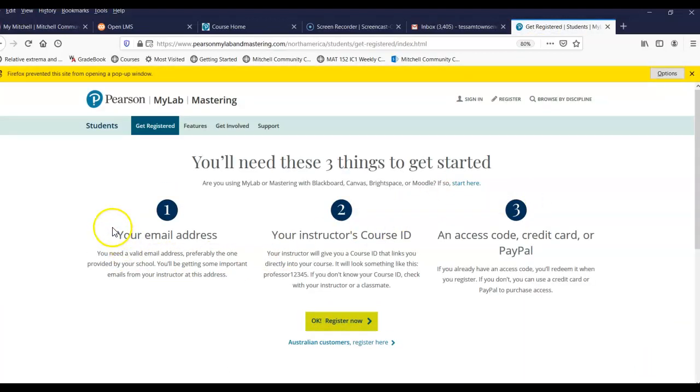And it tells you exactly what you're going to need. You're going to need your email address. You're going to need your instructor's course ID. And then you're going to need some way to pay for it. Now, MyMathLab does give you a 14-day free trial. But after the 2 weeks is up, you will have to either type in an access code that you purchased from the bookstore, or you can buy it through Pearson's website. So let's start. We're going to click OK, register now.